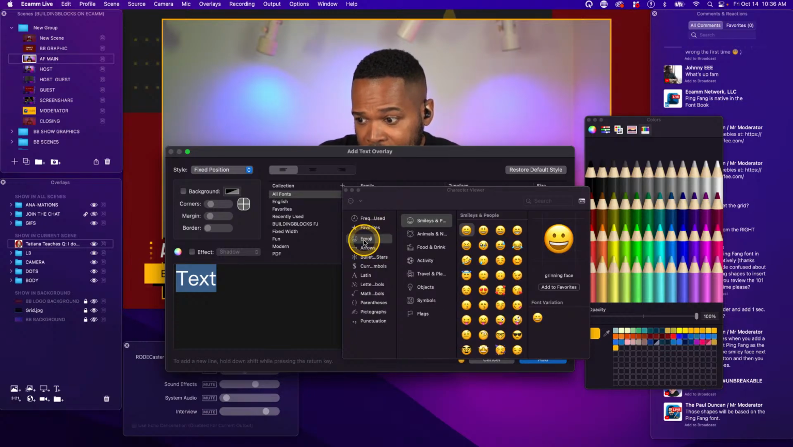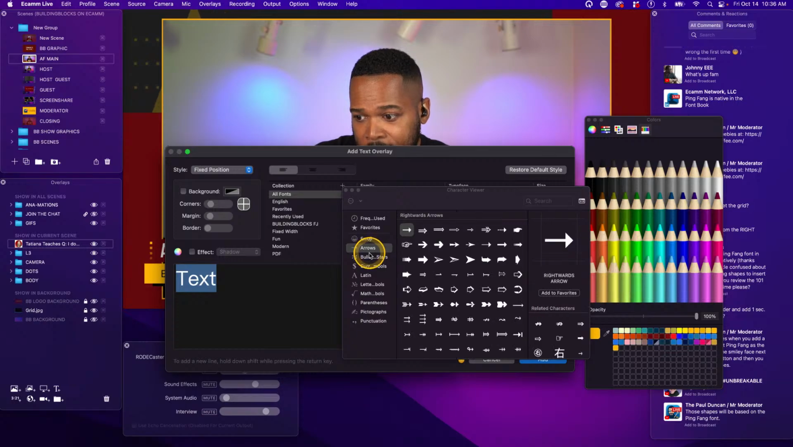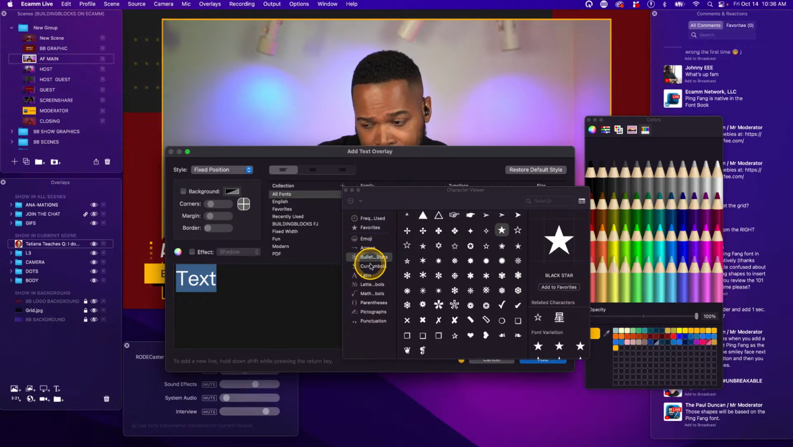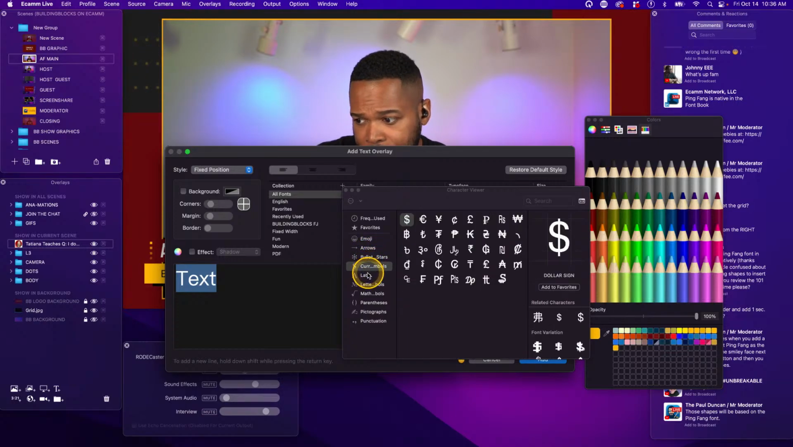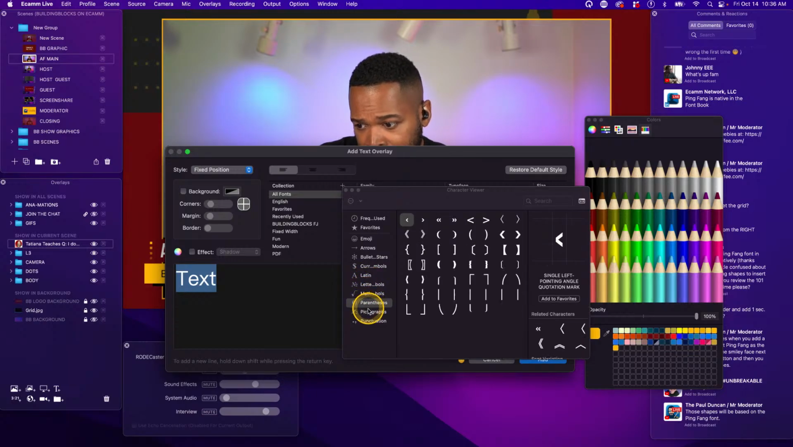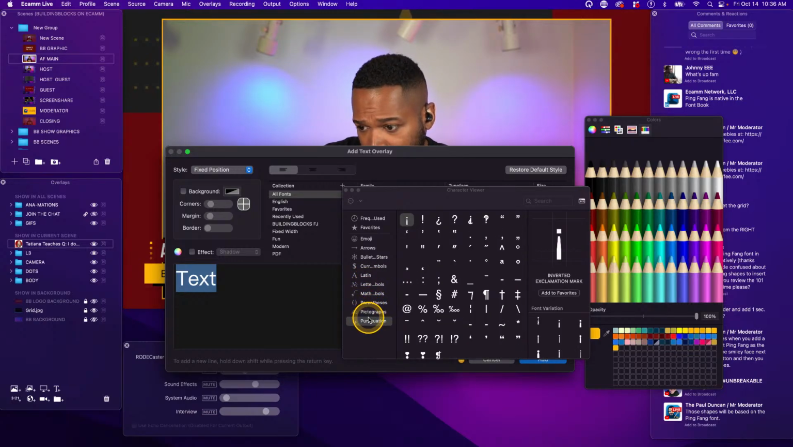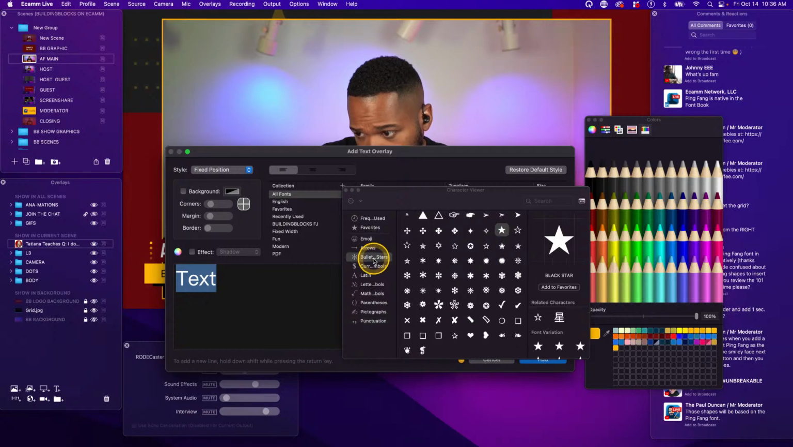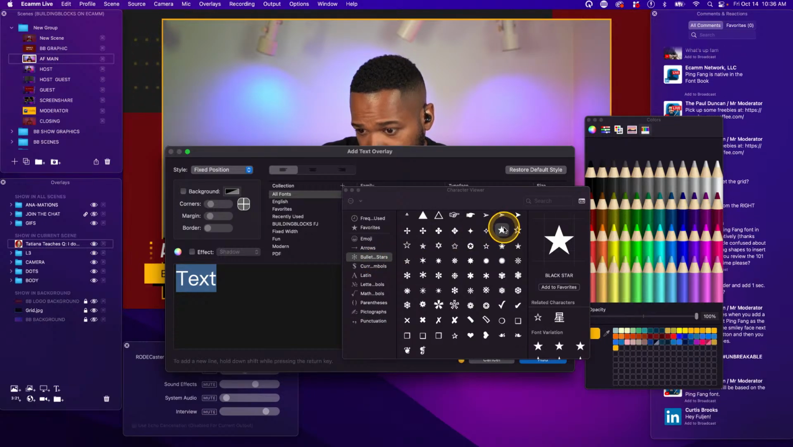You have your emojis, all the emojis. You have arrows, bullets and stars, currency symbols, all types of good stuff, right? And where we found the star was under bullets. And we have it right here, black star. So this is where we find that.